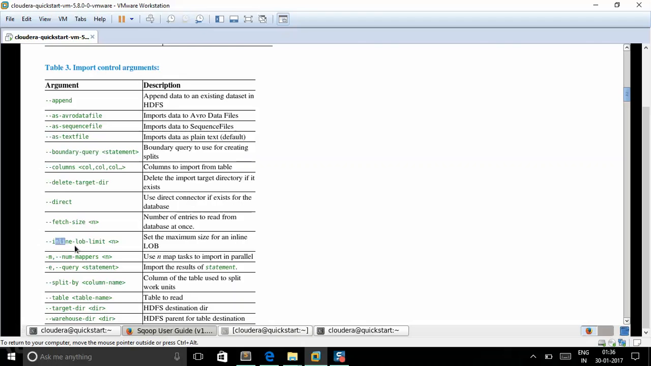And inline LOB limit, there are things like BLOB and CLOB. If you are familiar with relational database systems, you just need to specify how much BLOB and how much character LOB. You can set the maximum size by using these parameters. And I told you there is the number of mappers. Whenever you are importing data from a relational database into HDFS, there are some parallel task jobs that need to be executed. You can control how many by using the number of mappers.